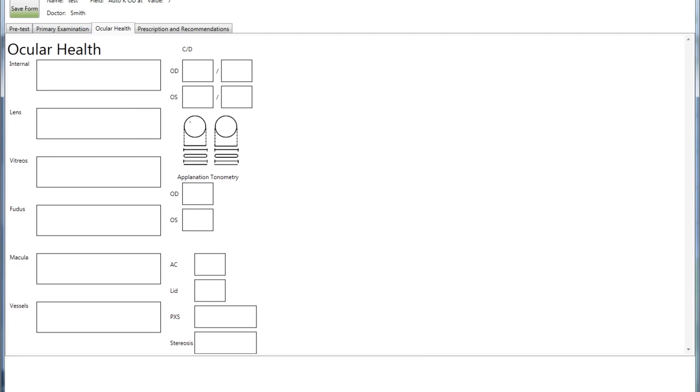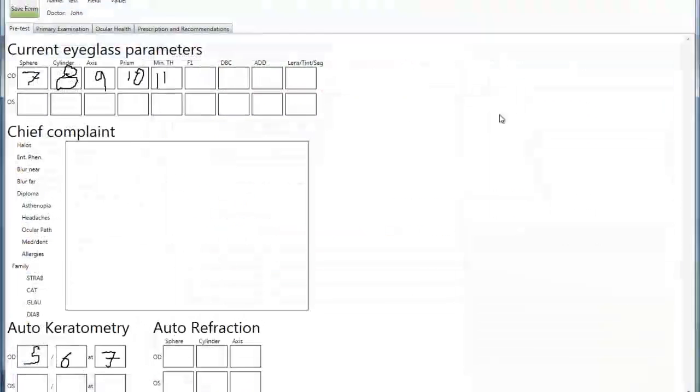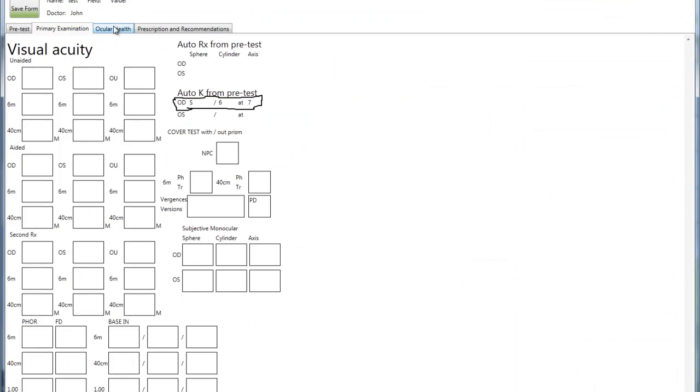Just switch between tabs. You can write whatever you want. See up here, it'll recognize as cloudy. Draw a big smiley face. Pretty much anything you write will be saved. Just click save and exit. Bring that back up again. You can see everything we wrote previously.